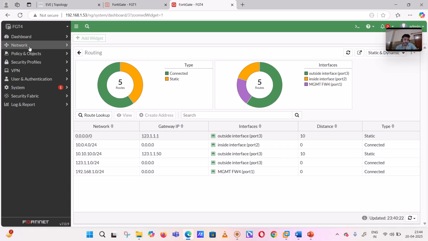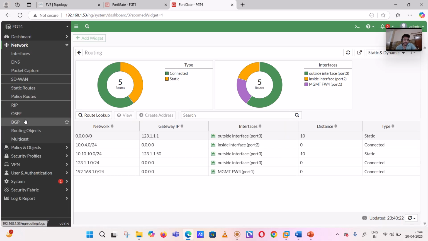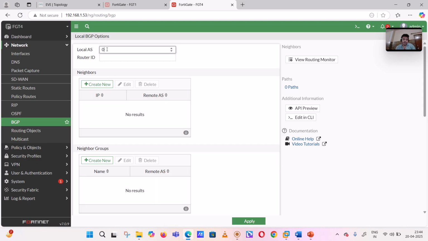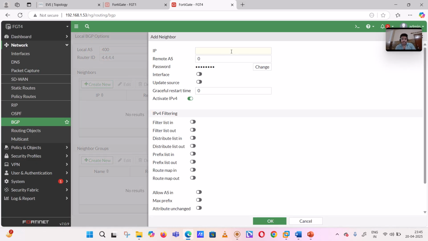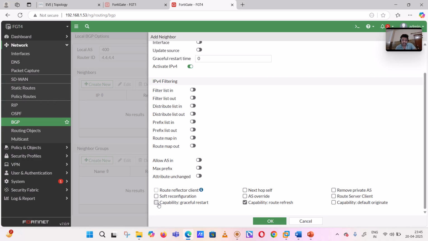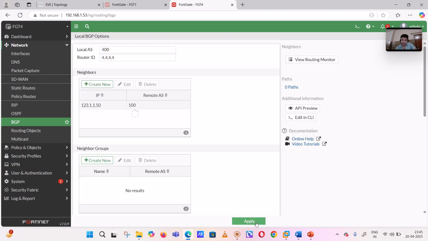Just go to the FGT4, click on networks, click on BGP. So our local AS this time is 400 for firewall 4, router ID, let's say 444. Yes, we want to create a neighbor, click on create neighbor. Neighbor IP is the IP from the FGT1 side, 123.1.1.50, and the remote AS, or you can say the AS number of firewall 1, that's 100. Try to keep them default, whatever it is. Just enable the capability graceful restart. Yeah, that's the one. Click OK, apply. Setting changed, now just check if the neighborship is up.